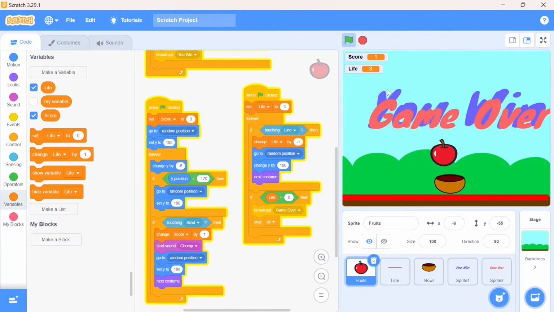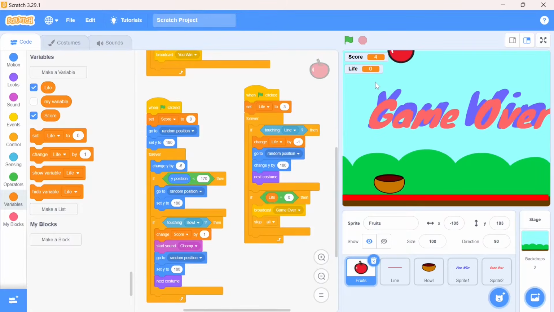oh, my score is increased by 1, 2, 3. Oh, it's reduced my life. 1, 2, drop down. Oh, 3. Only one life left. Oh, everything stopped and score is 4 and life is 0.